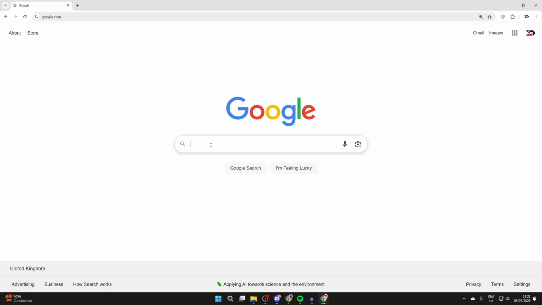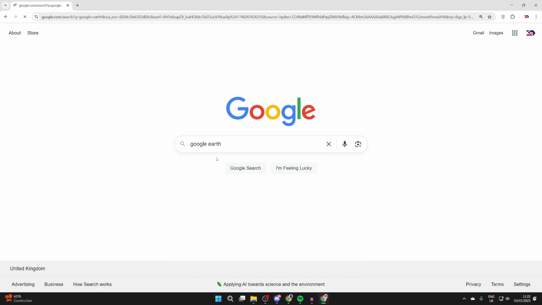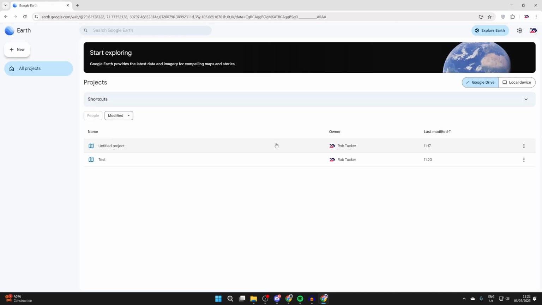To get started, open up a web browser of your choice. We're using Chrome. And what you can then do is go and search for Google Earth like so, and we can go and use the web version of Google Earth. So here we are, it's just loading.